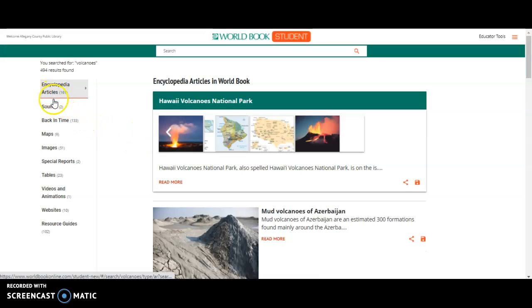All my results are right here on the left. As you can see, there are sounds of volcanoes erupting, maps of where maybe volcanoes will be, images of volcanoes, and also videos and animations.